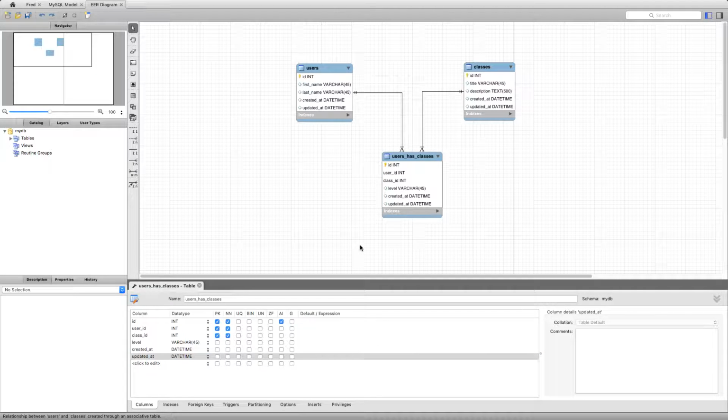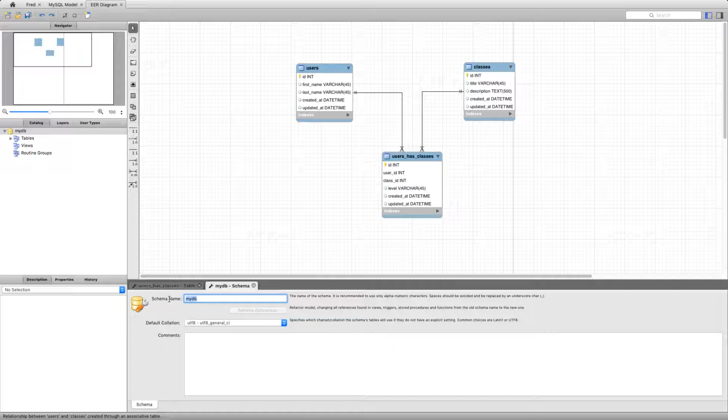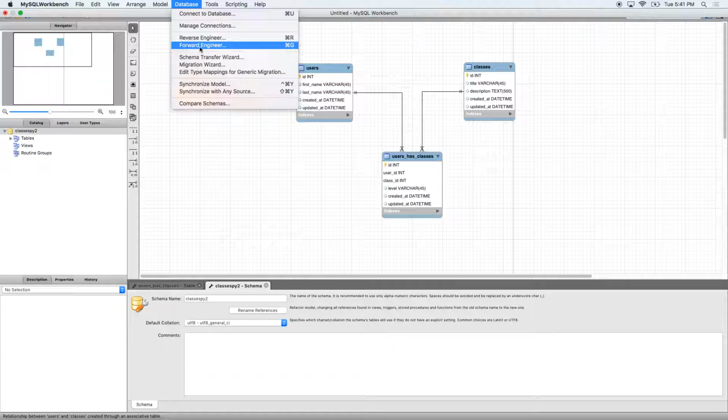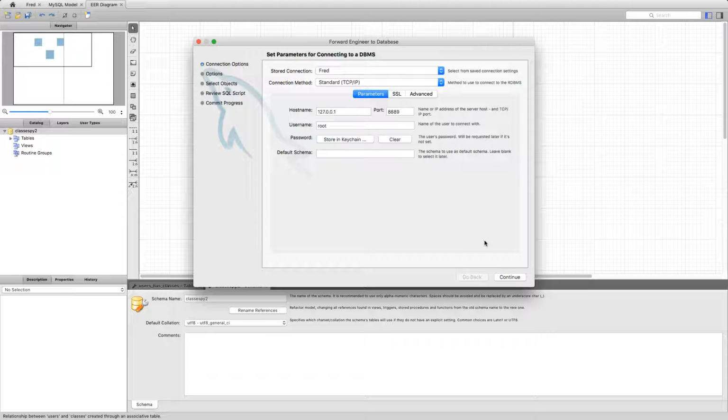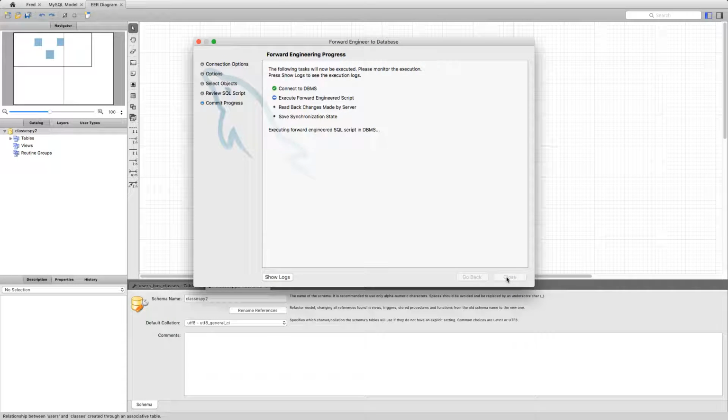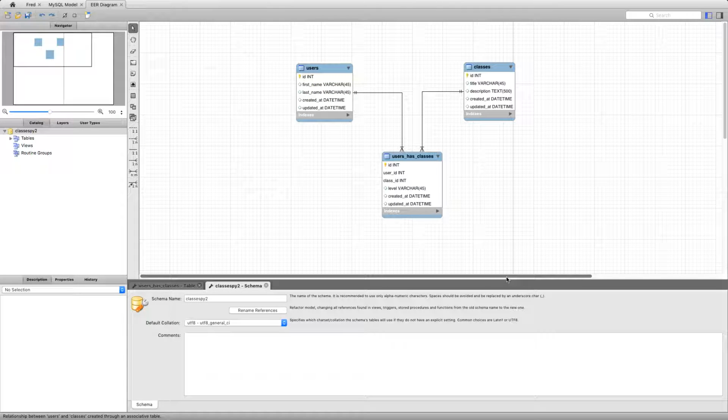All right, so let's label this. What do we want to call this? Let's call this classes pi2. So that's our database name. Database, forward engineer. Continue, continue, continue, continue. Close.